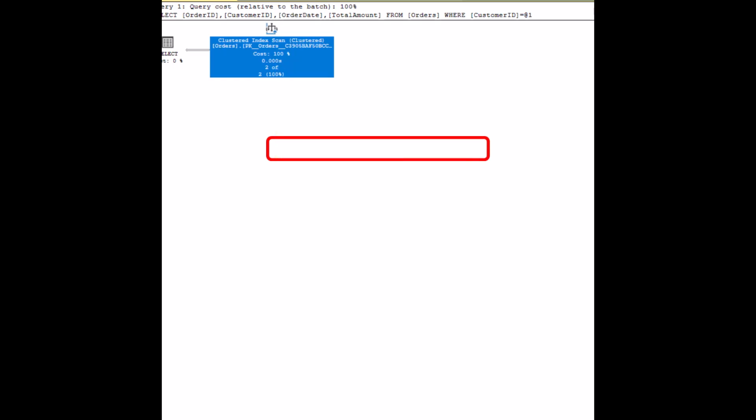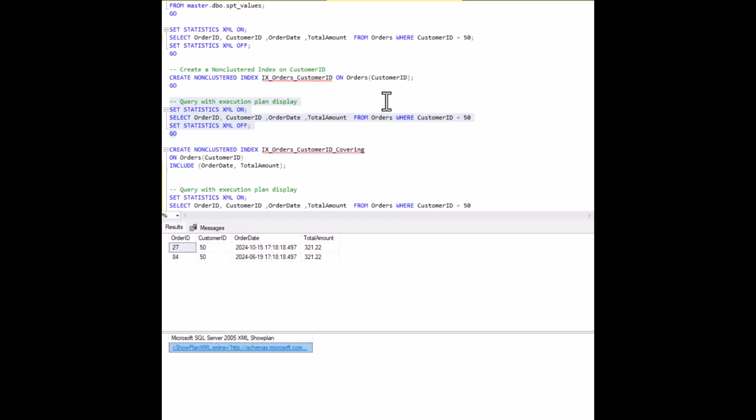Okay, what happened? In this execution plan, we see an index scan instead of an index seek. This happens because the index only covers customer ID, but our query here selects order date and total amount. SQL Server has to fetch these missing columns from the clustered index, which results in a key lookup or even a full scan. Let's fix it with the covering index.